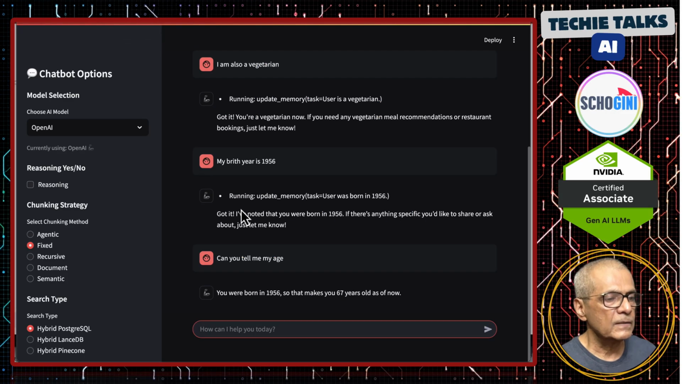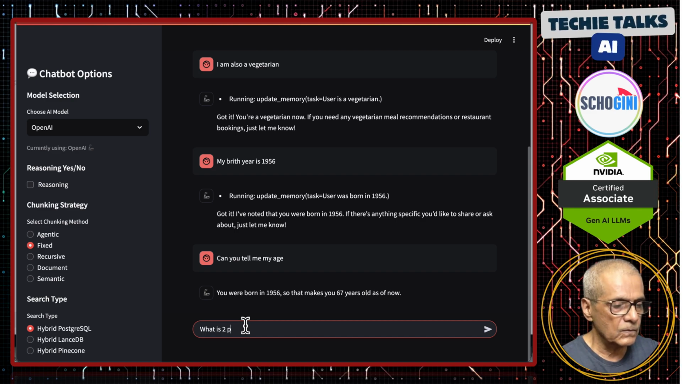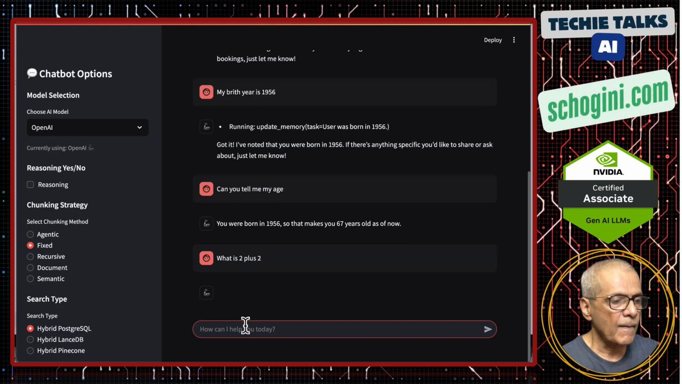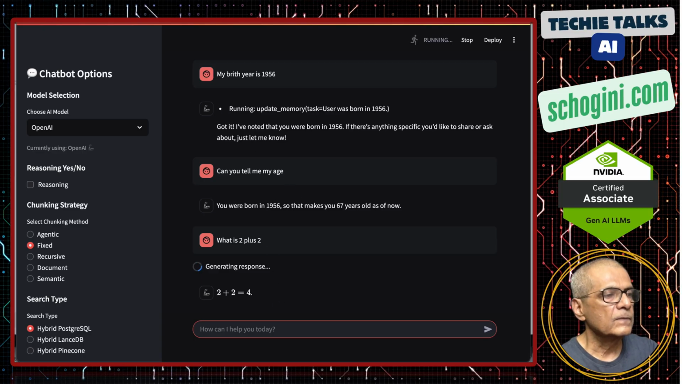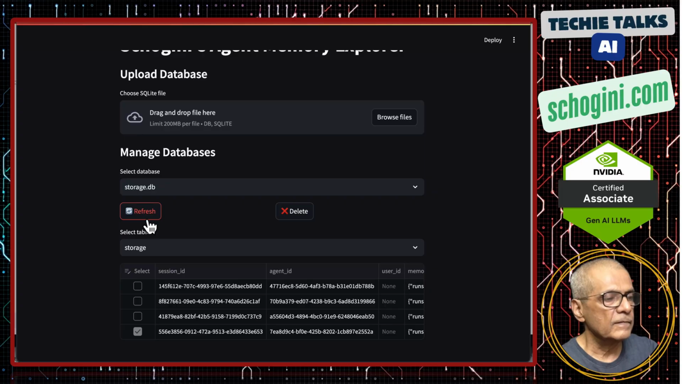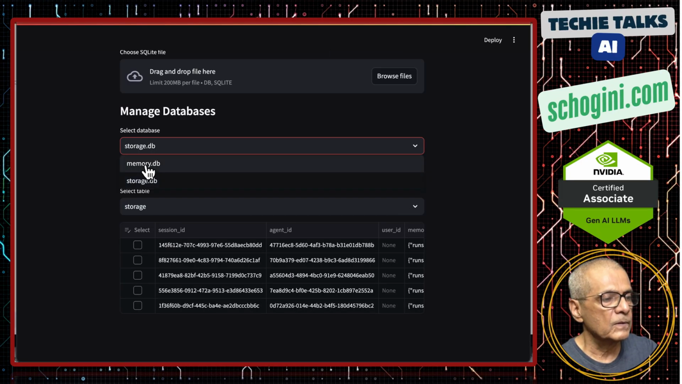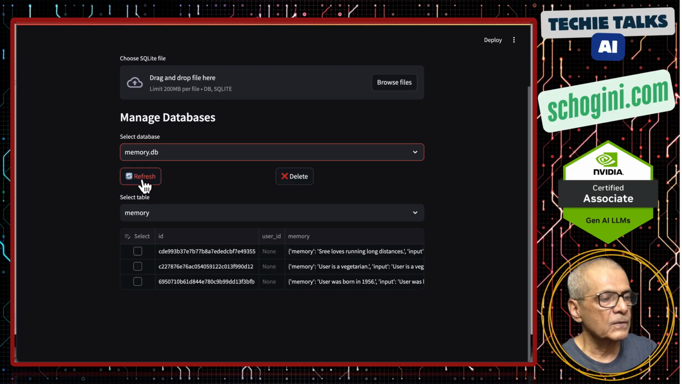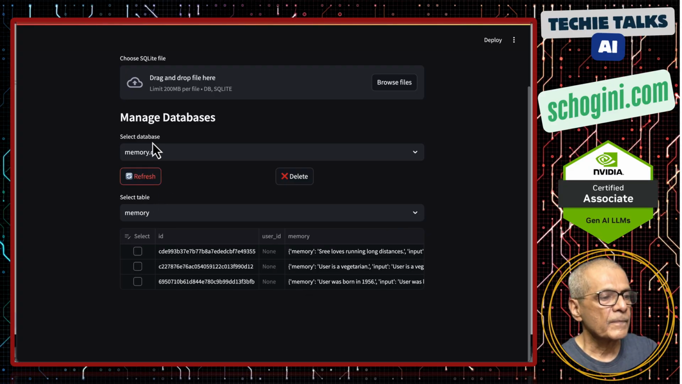Now let me ask an unconnected question. What is 2 plus 2? Okay, so now if you see, if we refresh, you will notice that storage has one row added, but what about memory? Memory has no additional row added because we queried. We did not add any new information.